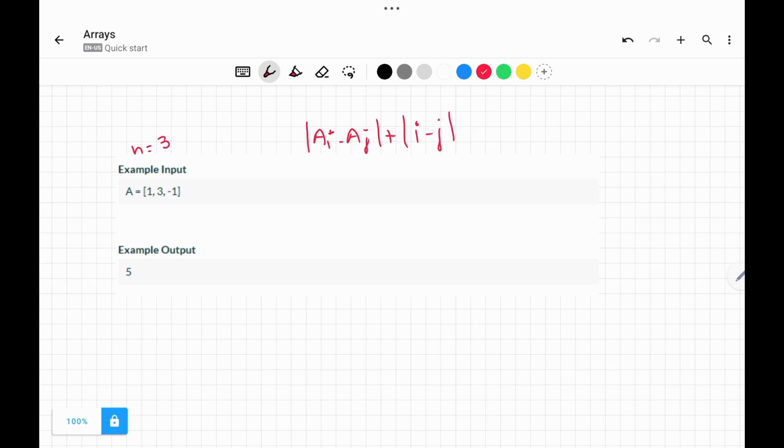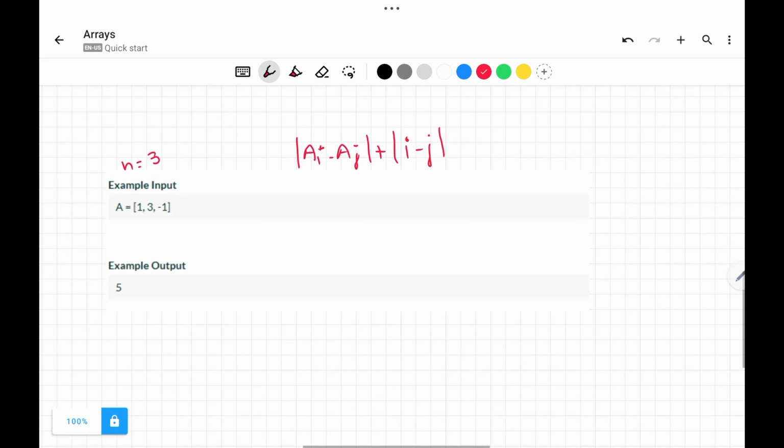So the one quick approach which comes to our mind after seeing two elements and two indices is two for loops. You can have two for loops and calculate this value for all the possible pairs of i and j, and then take the maximum. In that case you'll get the answer, right?